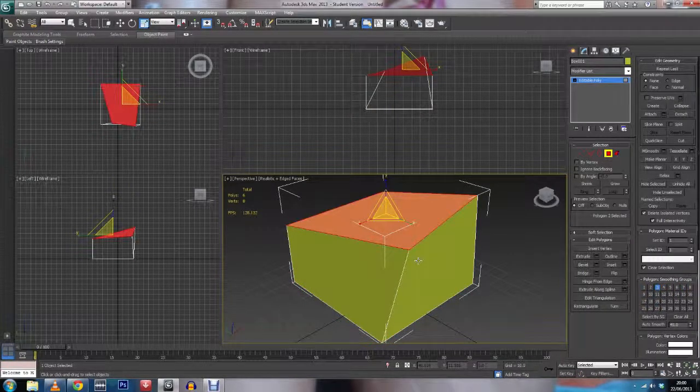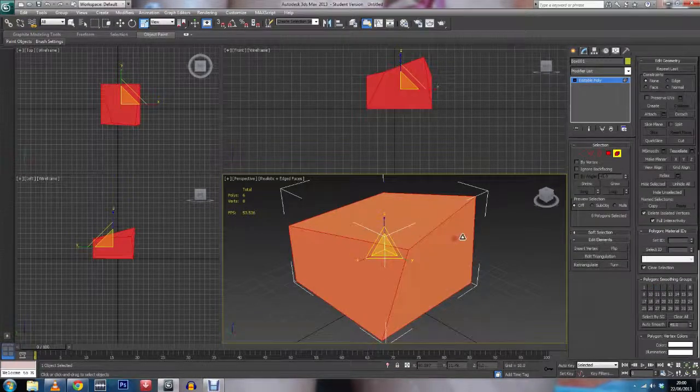Anyway, what he said. Element selects the whole thing. Everything. Selects every polygon, edge, and vertex in the scene.